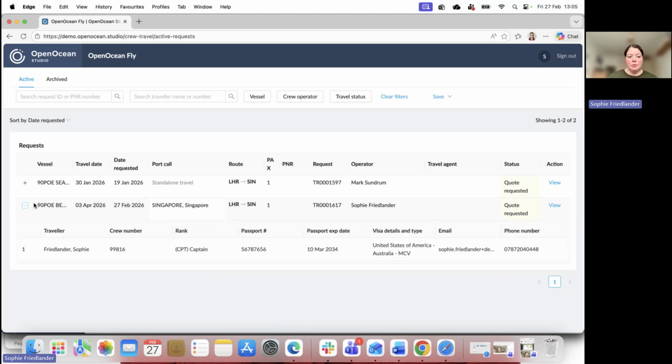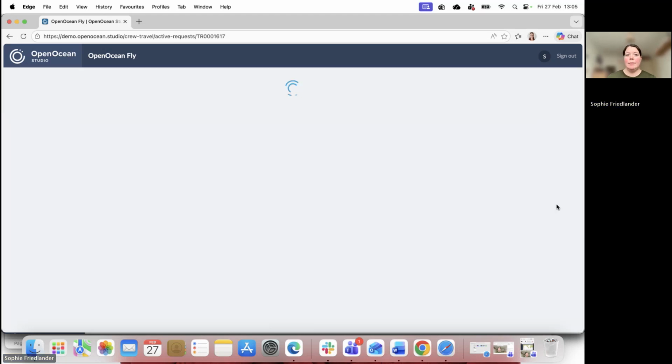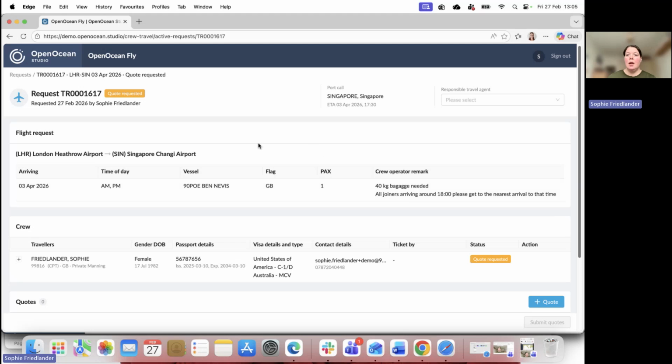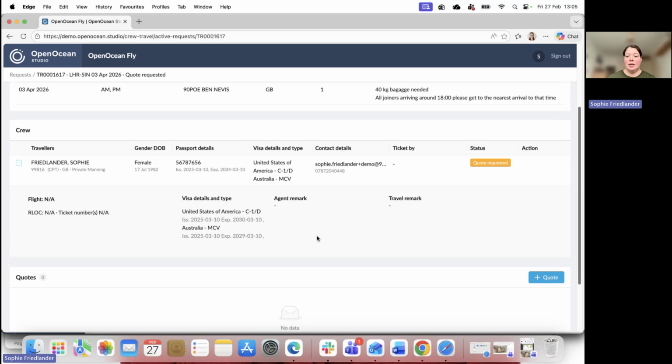So I can see quote requested immediately. Here I can just do a little plus, and it will show me the traveler's details, the rank and the passport number, etc., email and phone number. But I can go into view this as I'm actively working on this one, and I can see that a quote has been requested. Again, if I just do this, it gives me more information. I can hover over here, but otherwise the information is static here too.